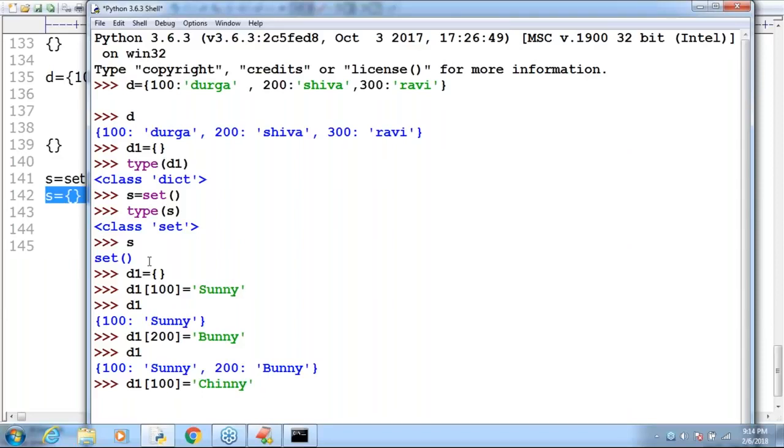Remember that. If you are trying to add an entry with a duplicate key, the old value will be replaced with the new value. For 100, which value is assigned? The old value is Sunny. Now that Sunny will be replaced with Chinny. If you are trying to insert an entry with a duplicate key, we never get an error. The old value is by default replaced with the new value. Sunny is replaced with Chinny. I'm not getting any error.